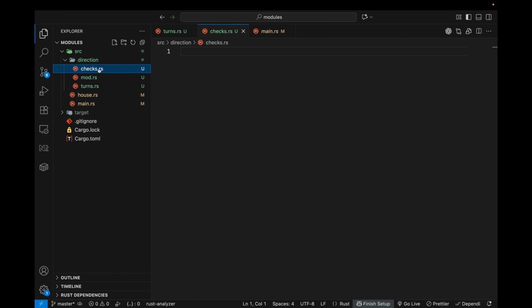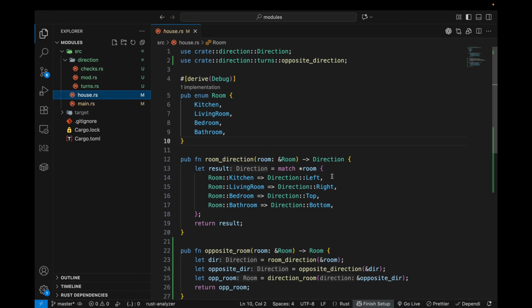So let's do that. I'm going to create a child called checks.rs, and here we're going to create a function that takes two rooms and returns whether they're horizontal or not. So what do we mean by horizontal? Let's say we pass kitchen and living room. Then kitchen is on the left and living room is on the right, so they're on the same horizontal line. That should return true. And if they are not, let's say if we pass kitchen and bedroom or kitchen and kitchen, then they don't fall on the same horizontal plane, so that should return false.